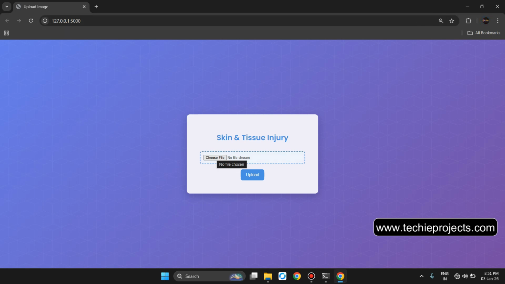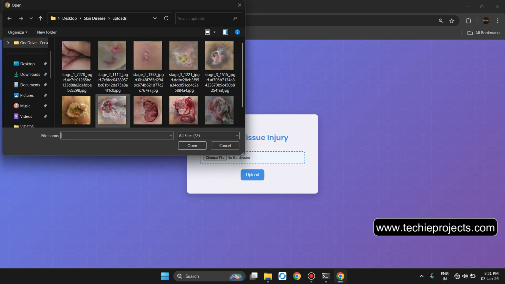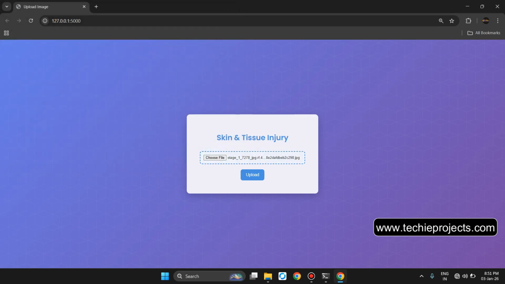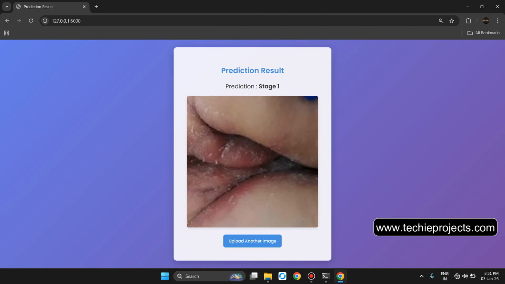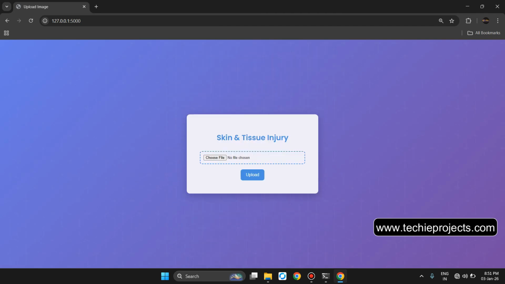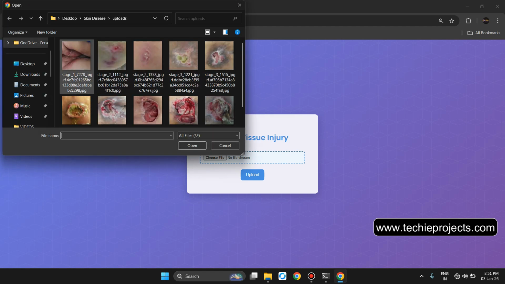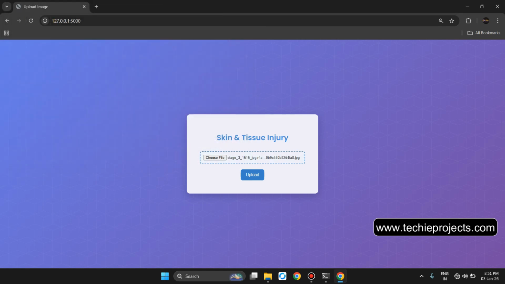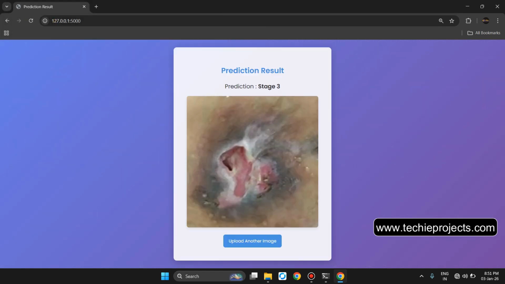Here we have to choose that particular file for the skin and tissue injury. So let's click on choose file. Then select any image. Then click on upload button. So it will show the prediction stage 1. Let's upload another image. Let's upload this image and then click on the upload button. So it will show the stage prediction 3.